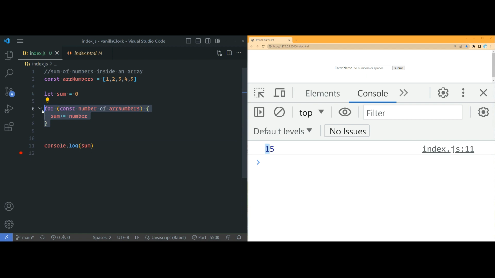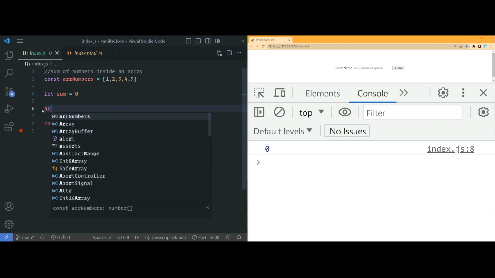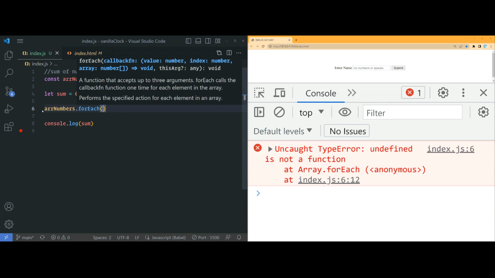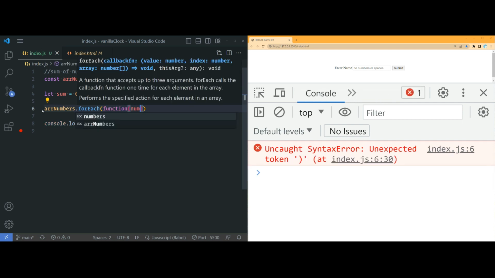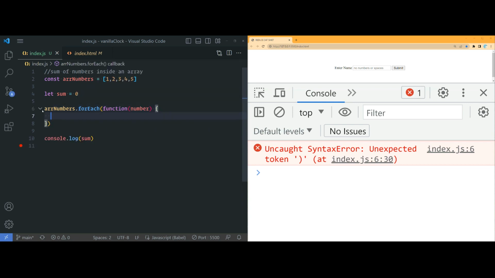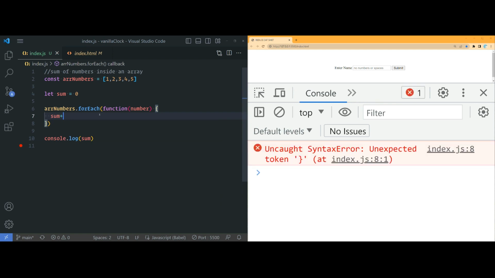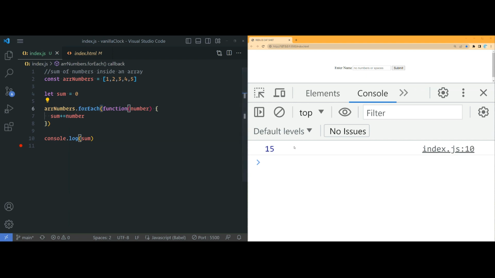Okay, so what's the second way? Second way is you can either use map or forEach. It's actually better to use forEach because we don't want a new array as the return value, right? So we can just do arr numbers dot forEach. Remember, forEach takes in a callback function. I'll use a regular function for now. And then we get access to the number. And then we just do the same thing, sum plus equals number, like this. And we also get 15.